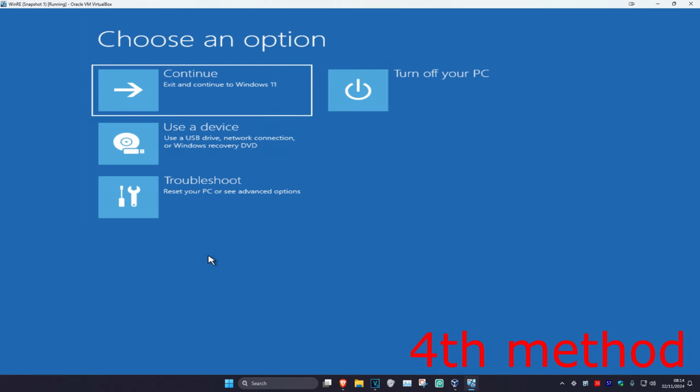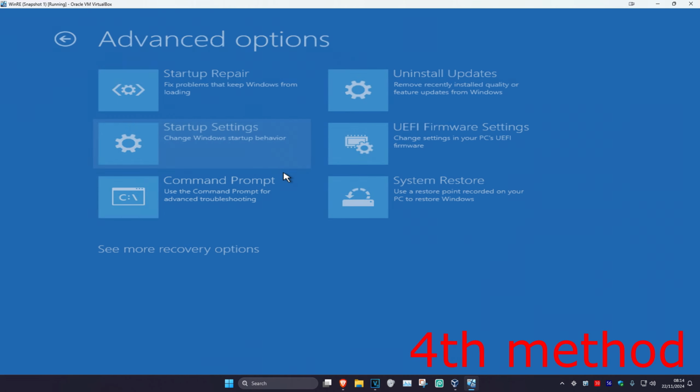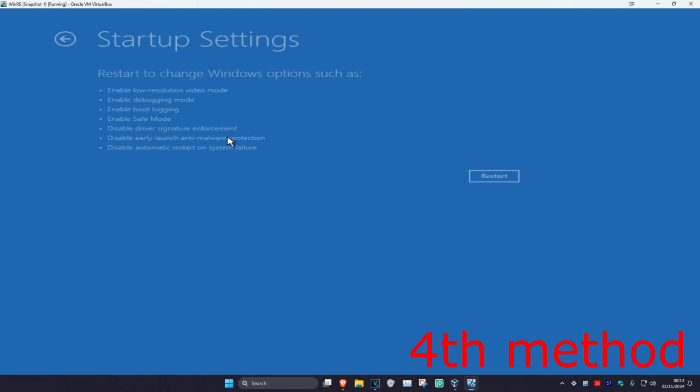If the problem is still not fixed, then you want to come back to this screen, like I will show you how to do at the start of the video. Now once you're here, you want to click on troubleshoot, advanced options, and then startup settings. And then click on restart. Wait for this to load.